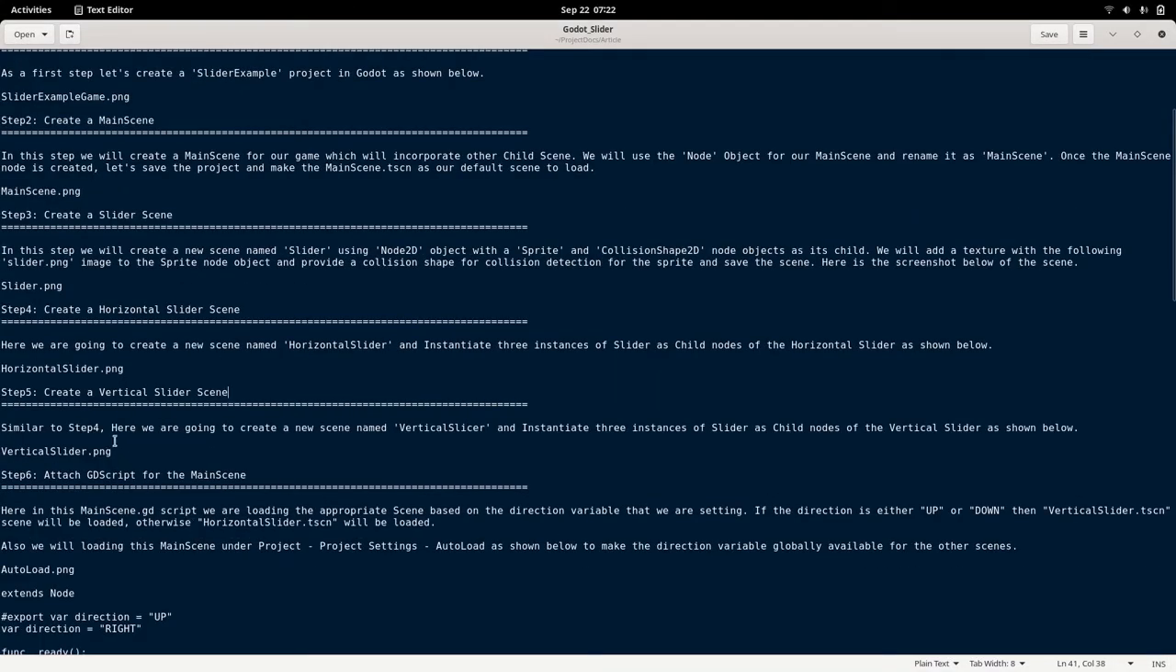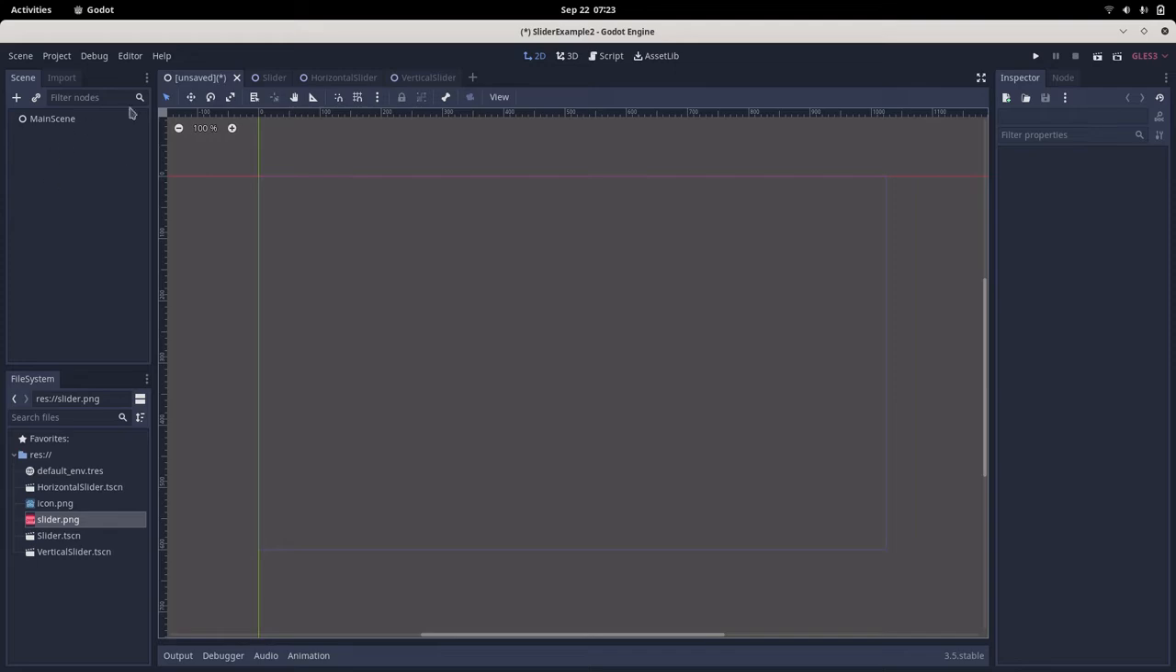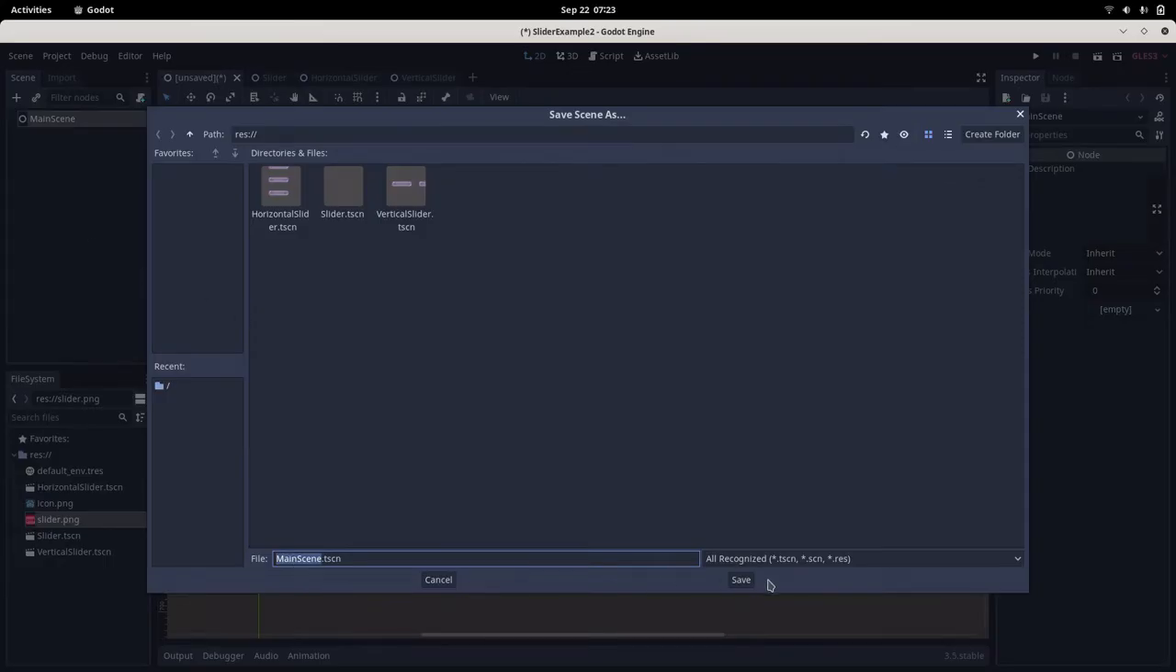Now, before I go to the next step, we can do one thing. As we have created our scenes, let us go into our main scene. So let us save our main scene first.